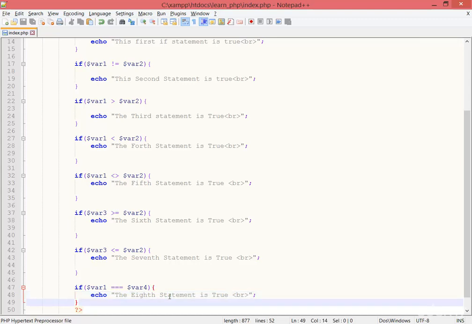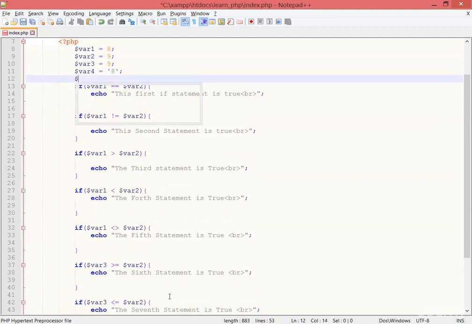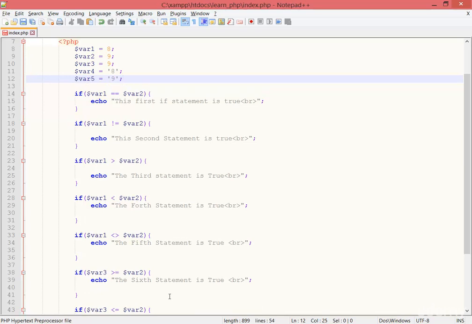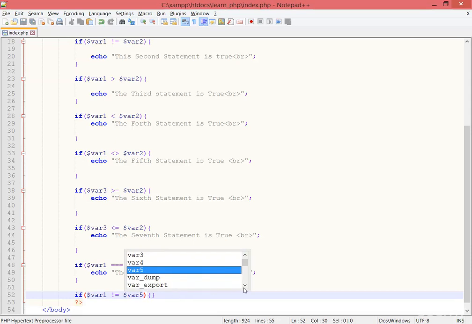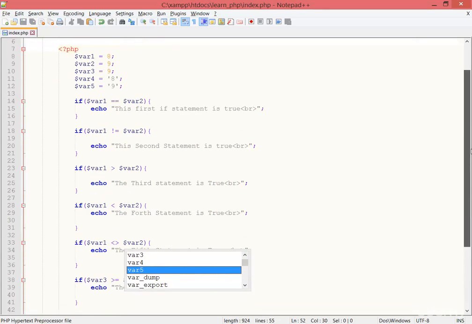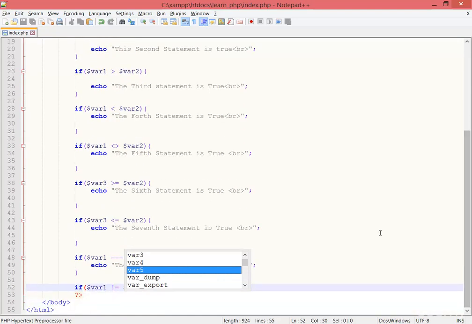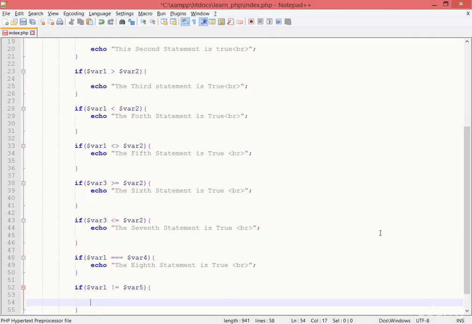In the same way, I press enter and make the var5 also, putting 9 here and going down. If the var1 is not equal to var5, you know, the var1 is 8 and the var5 is 9. So save, and here I need to put some more content, the echo, which says that the statement is true or not.